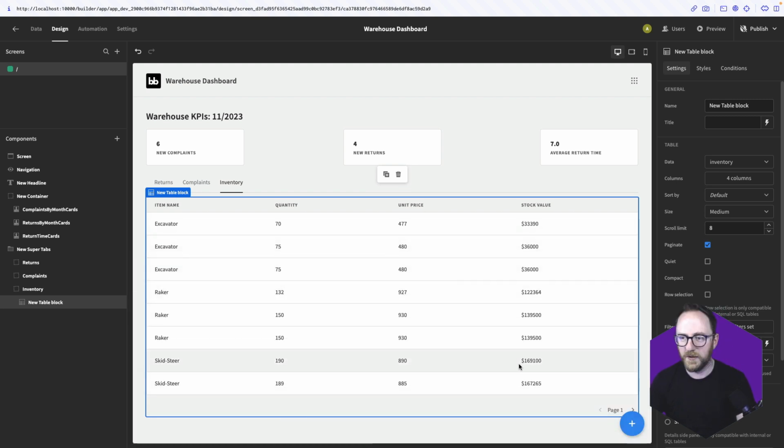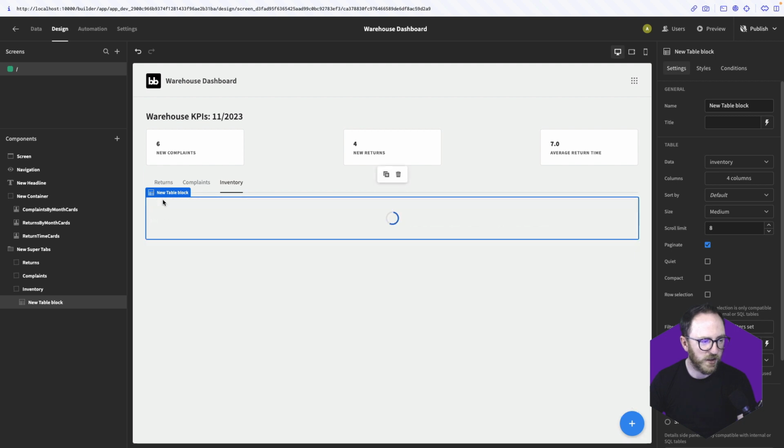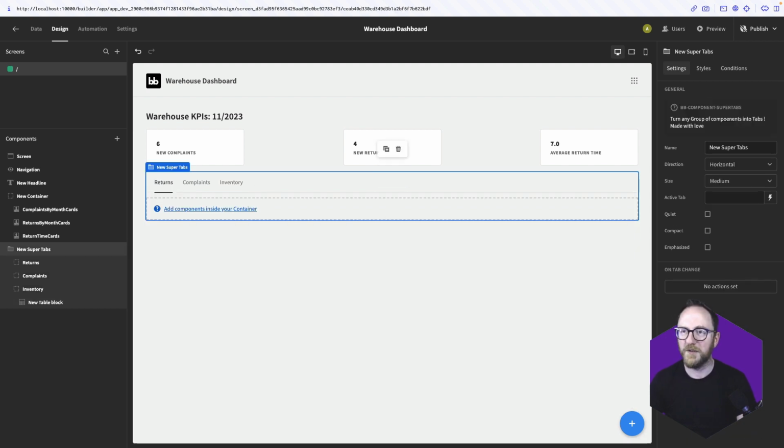So now when someone gets to this dashboard, they can see straight away how our inventory is doing, and they can sort this table on the various columns that are here. That was the first one. That was easy. 2 more to do. So let's look at returns next.